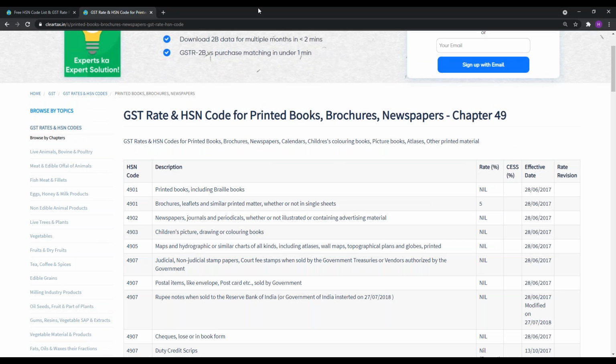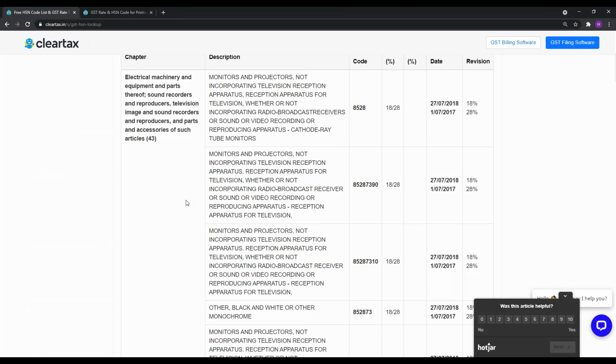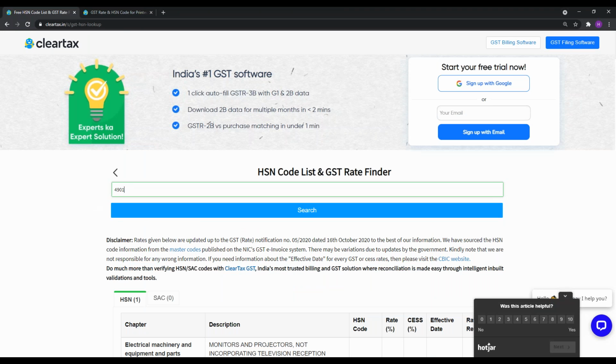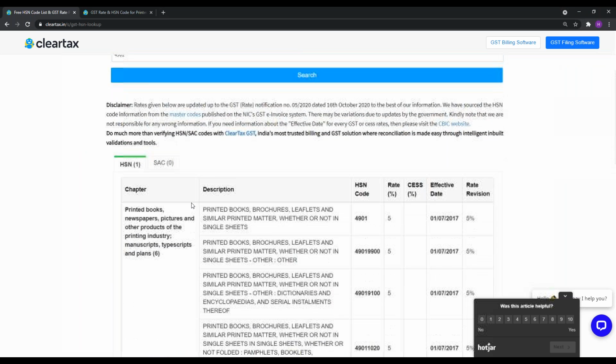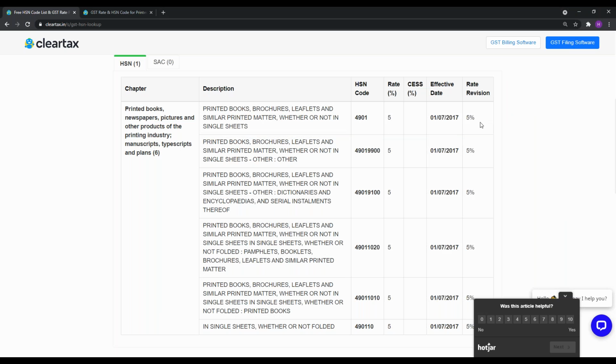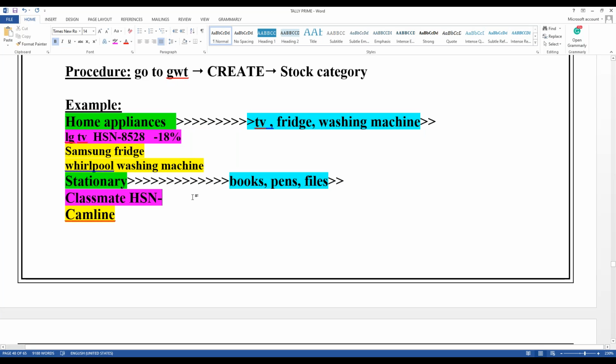Let's take this as 4901. So I find out here 4901, search, okay, and the tax rate is 5%. 5% is the tax rate for all the stationery, that's basically the books. 4901, 5%.